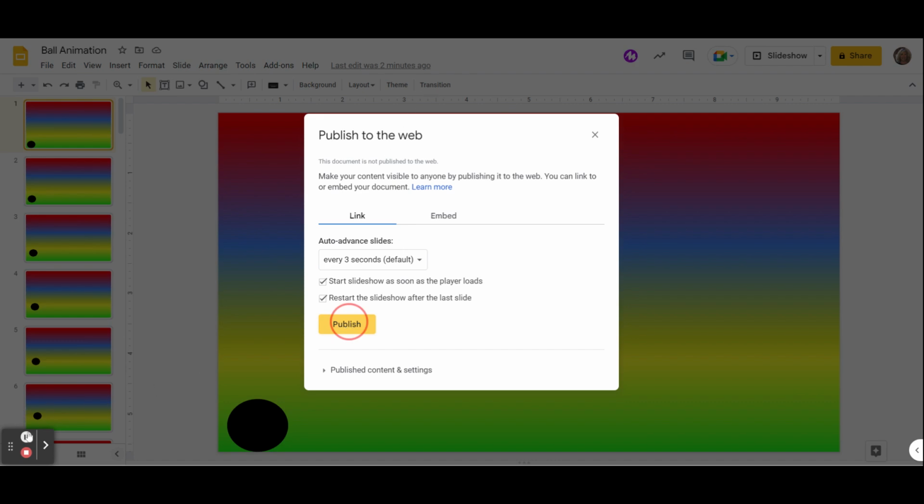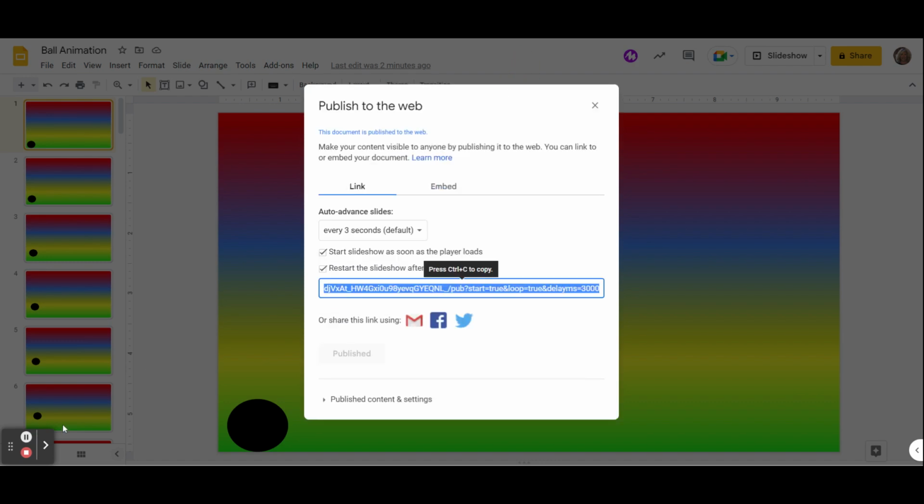Google Docs is going to say, are you sure you want to publish it? Yes, I do. Now, it's going to give me this very unique URL. I cannot change this here at this place. But this here is important because this is my quote unquote frames per second. So right now it's at every 3 seconds, which is 3,000. That's not going to work, but I'm going to show you how we're going to change that.